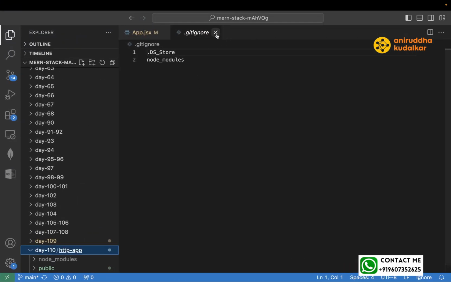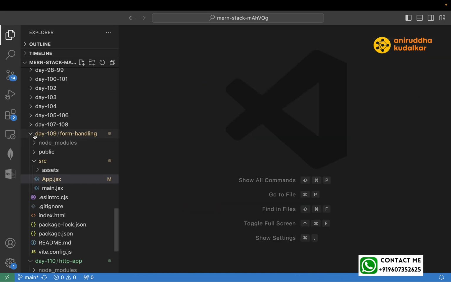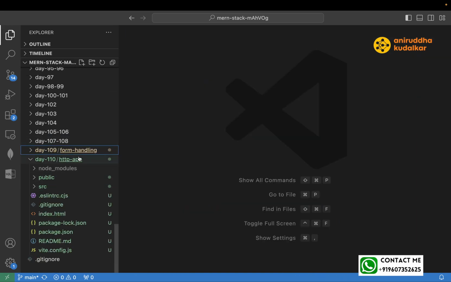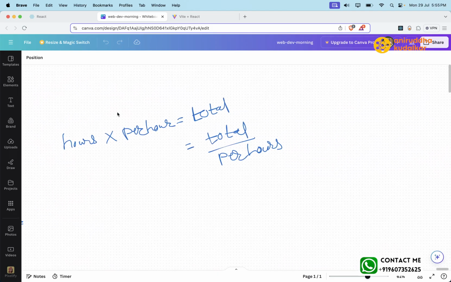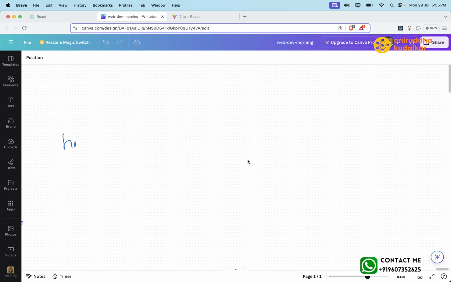Now, we have created a new project for understanding the HTTP. So before moving ahead, first tell me what is HTTP.